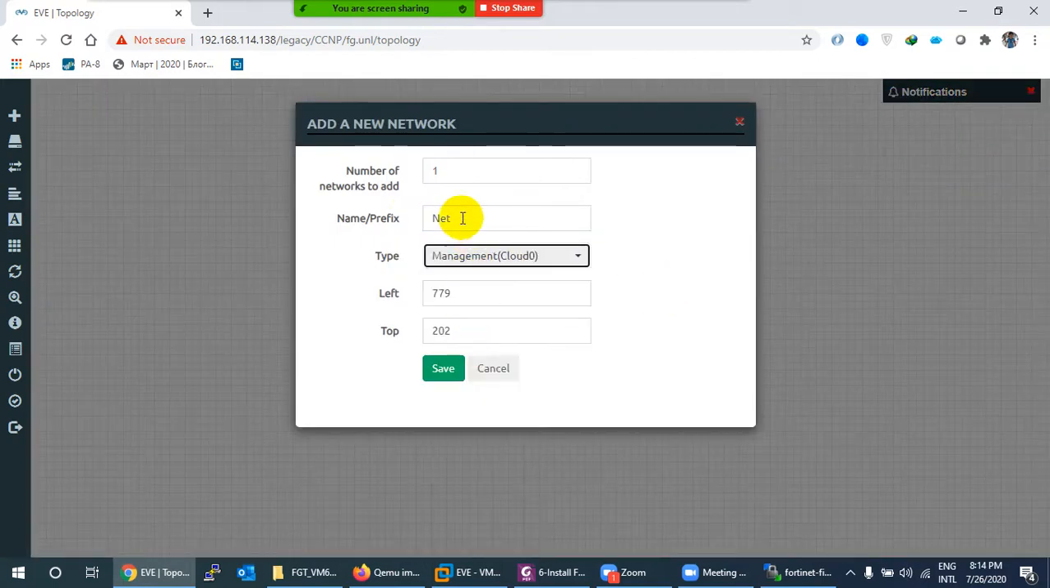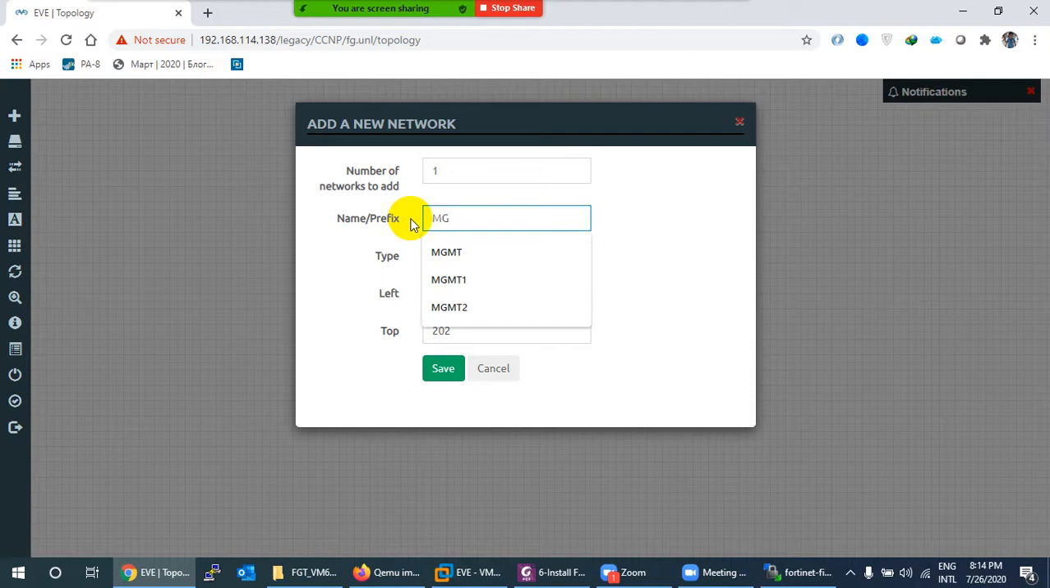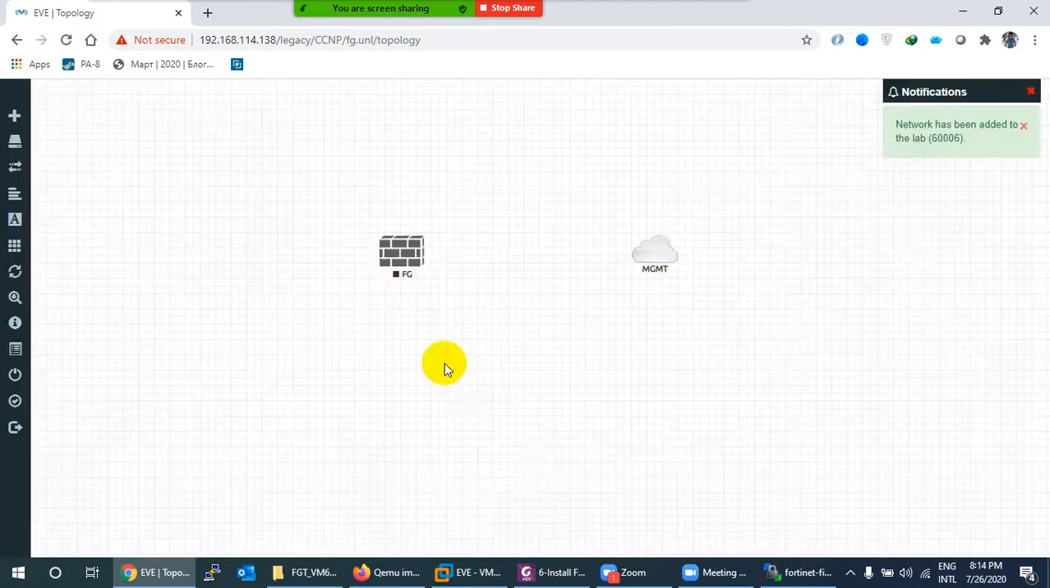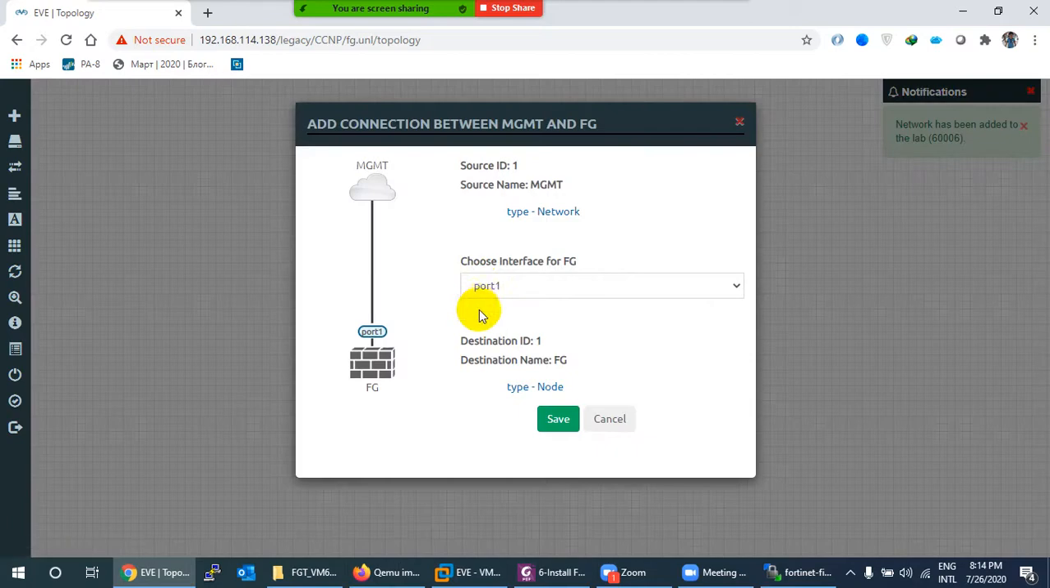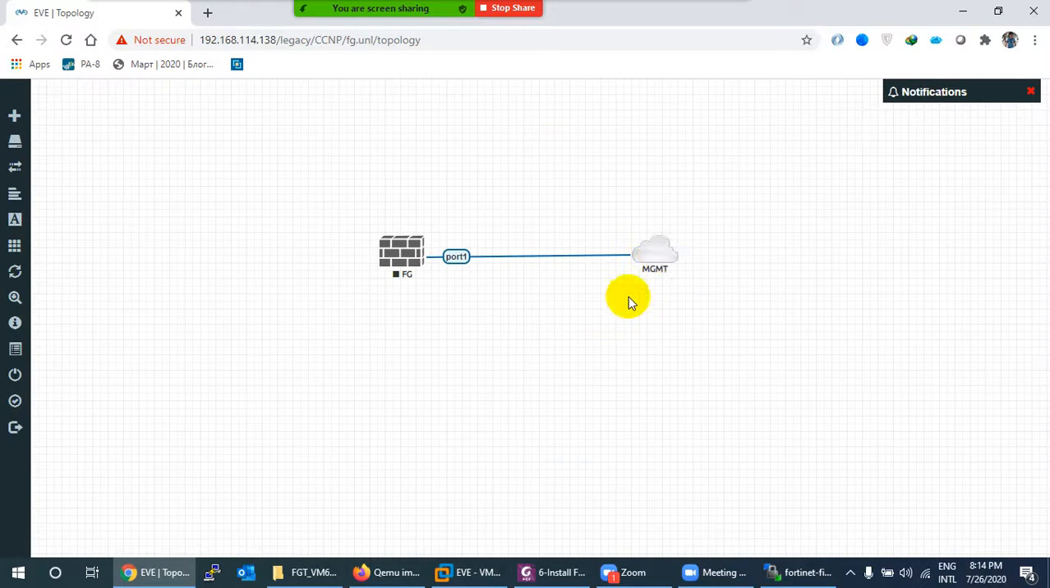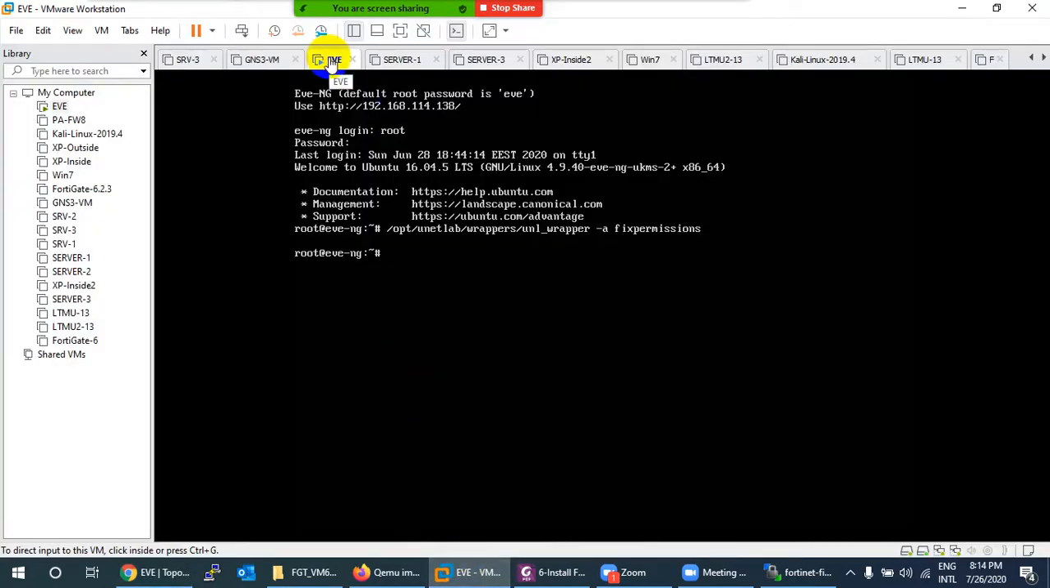Okay, keep in mind. So let me give them MGMT and okay. Connect this one. Don't start before, because it connects to port 1. Port 1 is DHCP enabled, and save. Now you will say why you chose management. Let me turn on this one, then I will tell you that story. So I chose management. Basically, this management came from my Eve.